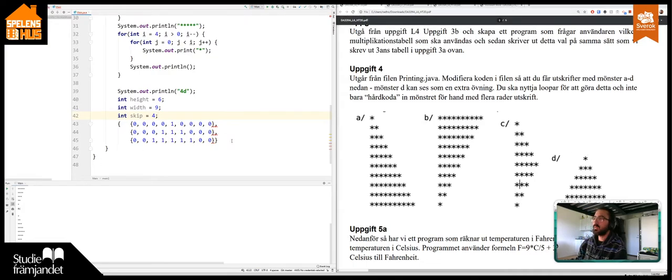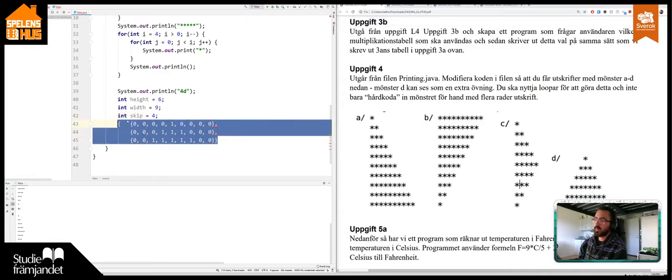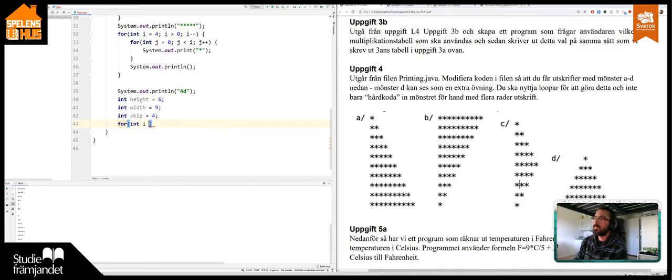Yeah, I think we can work with this. Let's see. So for i less than height, i plus plus. For j, as I said, when we don't have something more specific, i and j work just fine. j less than width.